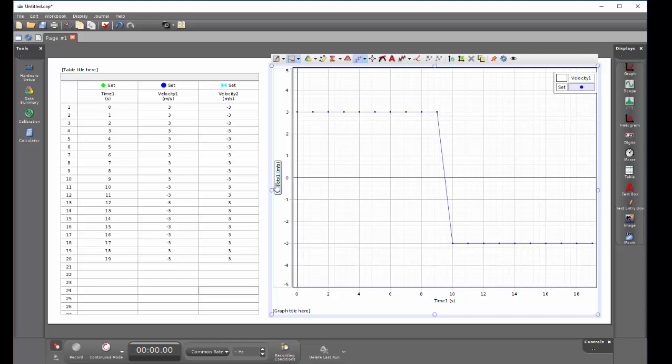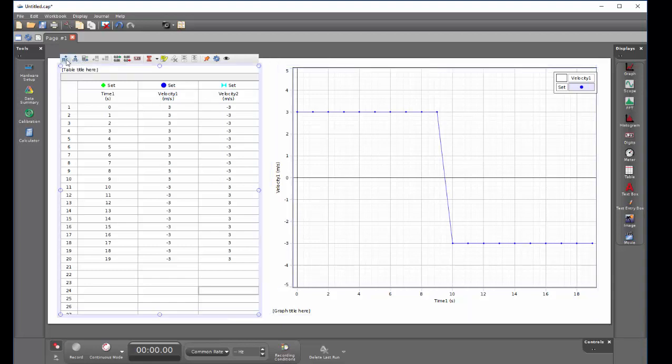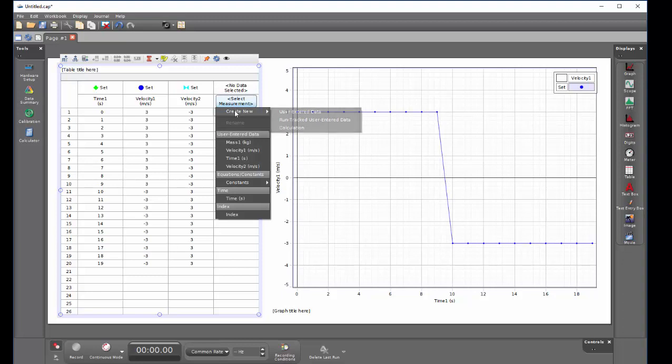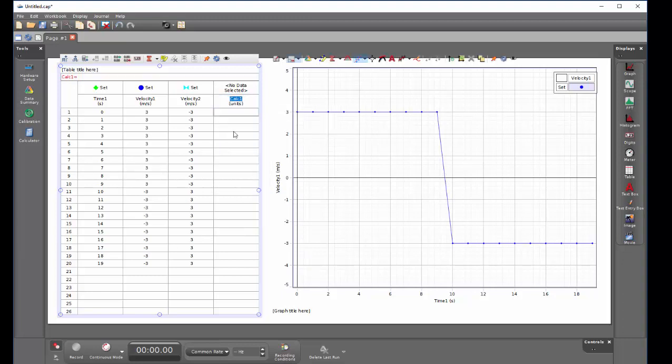So what you would do is graph the velocity of, say, car one over time. And then over here on the table, you don't need all of this stuff, but you're going to want to add a column. When you want to add a column, it's this first one that inserts a column. And then we're going to create a calculated column. So you select measurement, and under create new, you'll see calculation. For this, I'm just going to call it P1 for momentum 1.